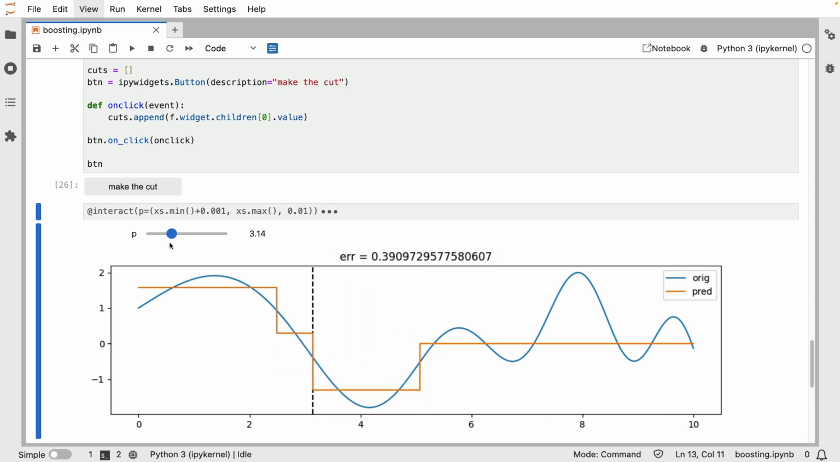So I'll make another cut over here. Using the same logic, I think I'm able to make another cut here. And at this point in time, we have made 1, 2, 3, 4 cuts.